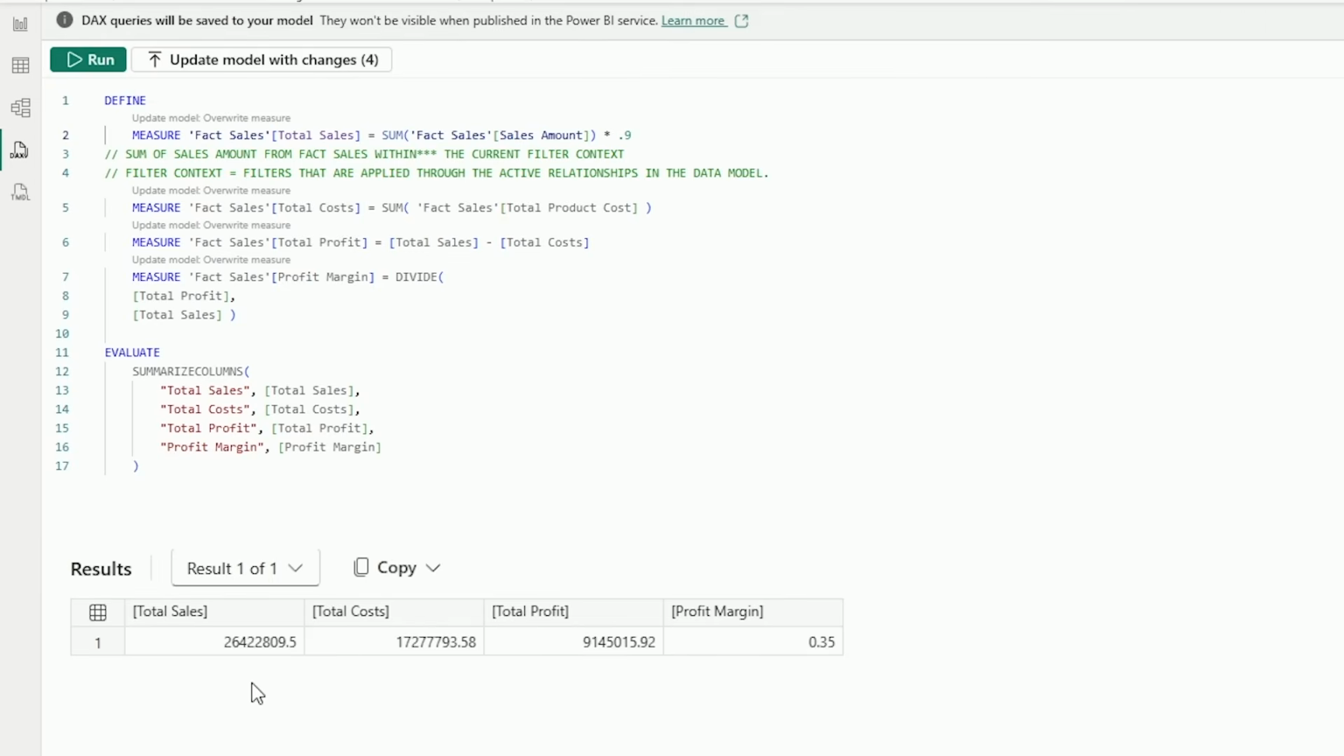We click run, and all of a sudden we're down to 26 million. That did not affect our total cost, but it did affect our total profit, and it did affect our profit margin. Now, if that's what we've determined was the final result, and that's what was missing, then I can say, this is beautiful. Those numbers match up exactly back to the Excel file or our other reports that we're trying to tie this out to.